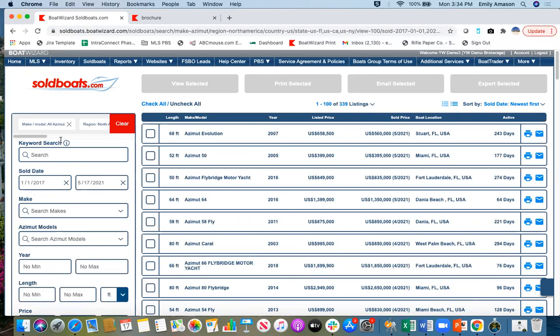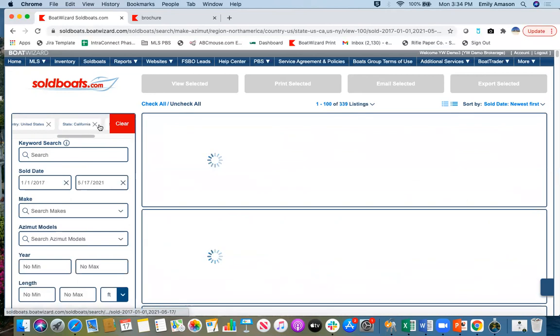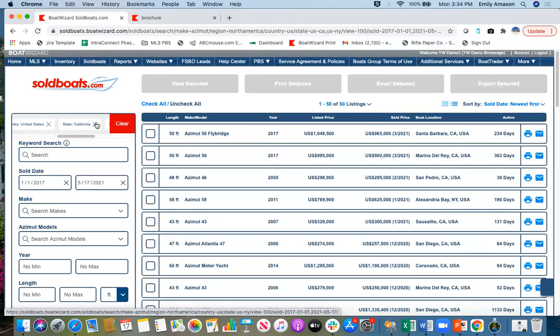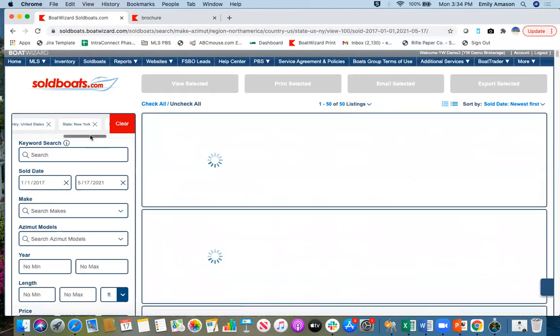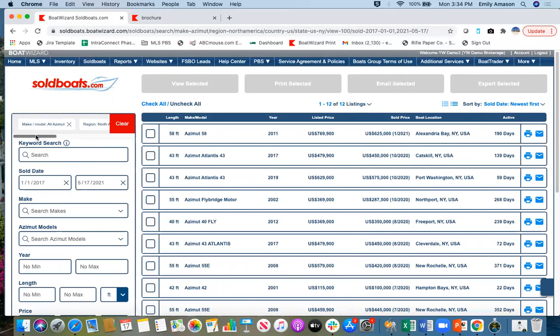If you have forgotten the search filters that you have selected or are applied, there's a handy little slider here at the top left. You can scroll to the right and see all of the various search filter criteria that has been applied. If you want to remove something, you can just click the X. And you could actually just remove that filter criteria right from here as well.